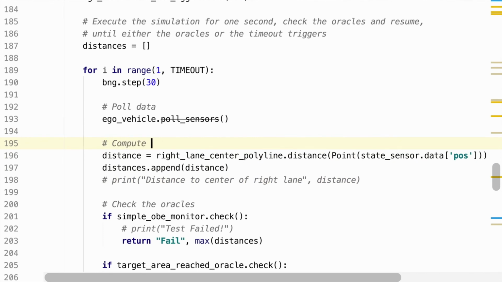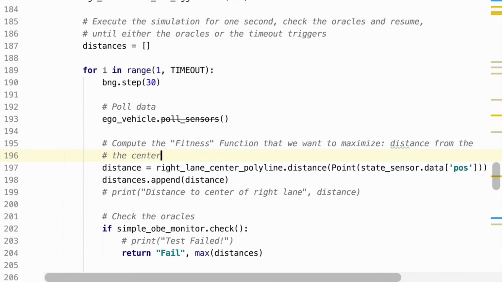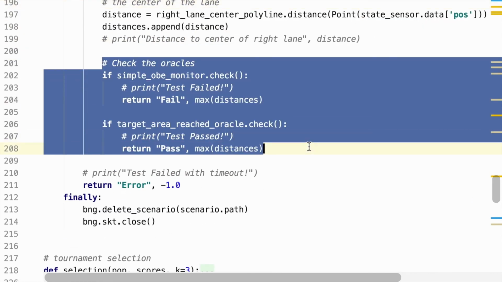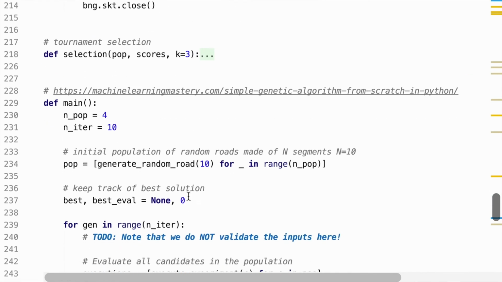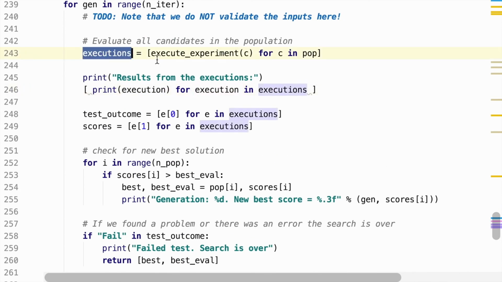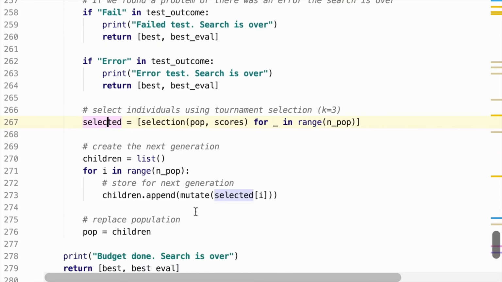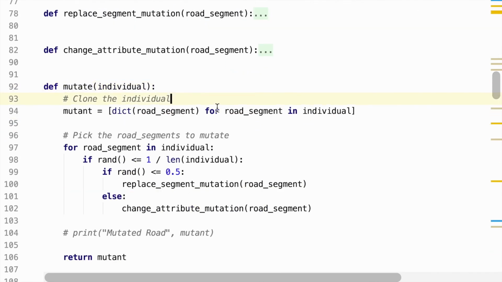Then we compute the fitness function as the distance between the center of the right lane and the position of the car. So if the car is going too far away from the center of the lane, then we are happy, our tests are effective, up to the point that the car goes out of the road. And this is once again what is done in ASFAULT.